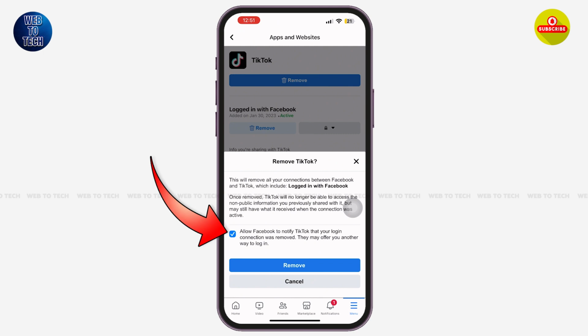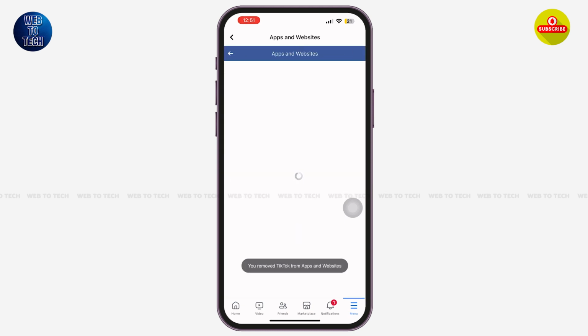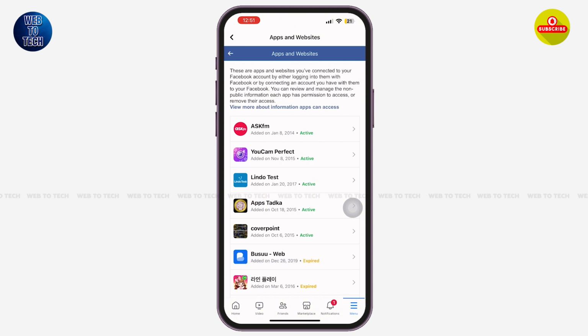Also, you can make a check mark on the box below in order to notify the application about your app deletion from Facebook. Now just tap on remove at the bottom. Let's wait for some time. Now you can see that TikTok has been removed from my apps and websites section. You can follow these same steps in order to remove other applications and websites from your Facebook account.